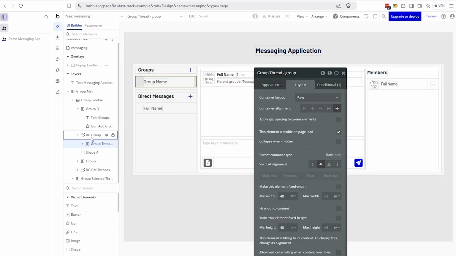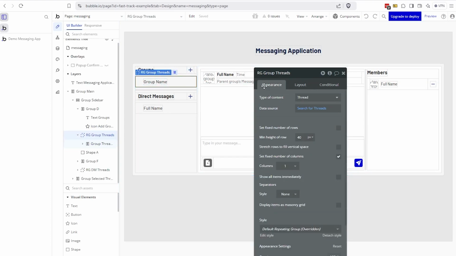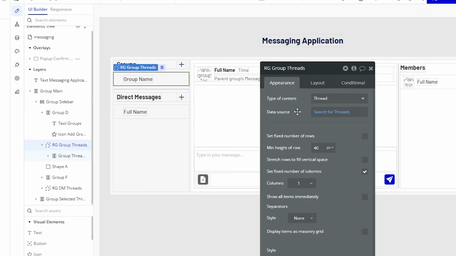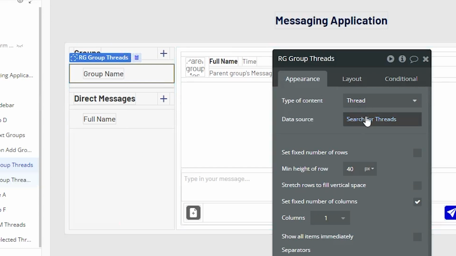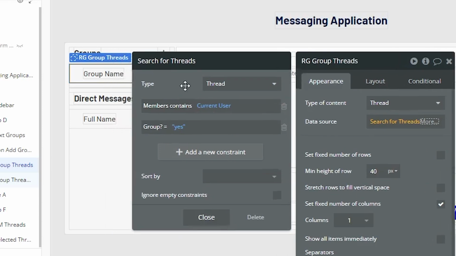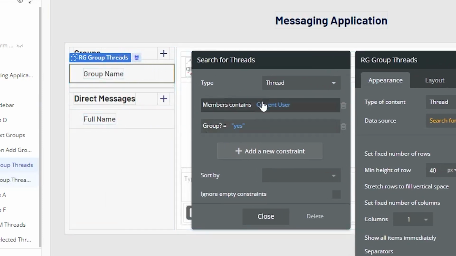Down below, I have a repeating group. Okay, it doesn't look like a repeating group right now because we're only seeing sort of one cell for it, but this is a repeating group of all of the threads the user belongs to. Okay, so the type of content is thread, and my data source is going to search for threads where the members contains the current user. Okay, this prevents me from seeing threads where I am not a member. And because I am separating the threads between the group threads and the direct messages, I'm also going to look for threads specifically where group equals yes.